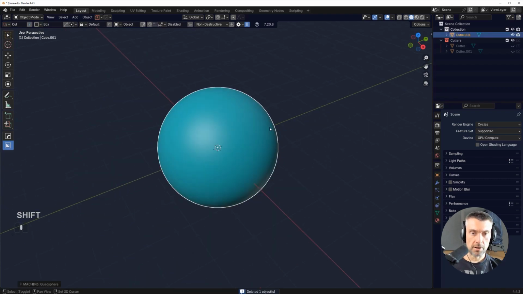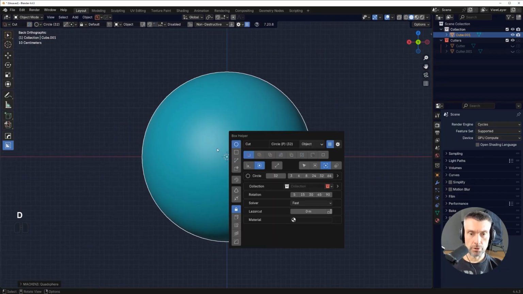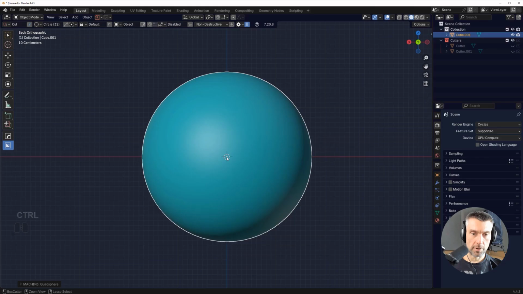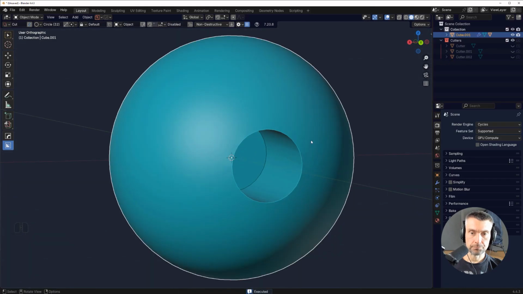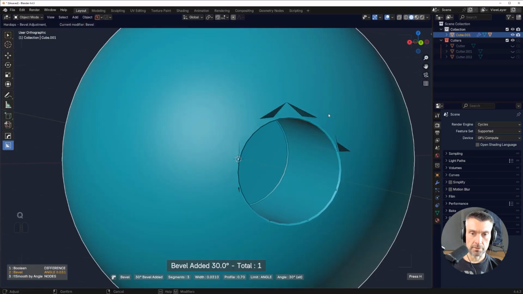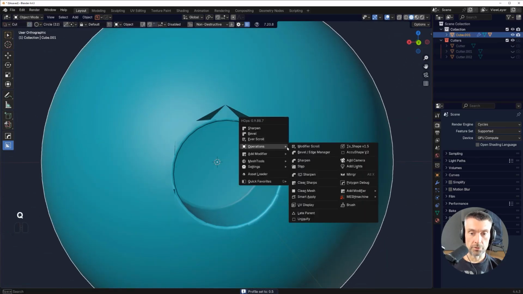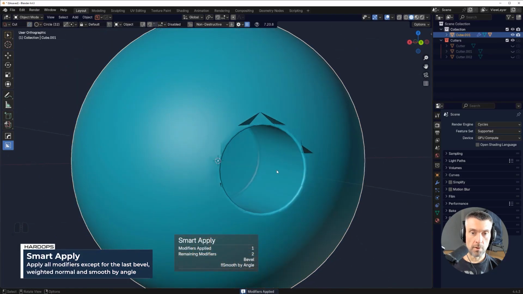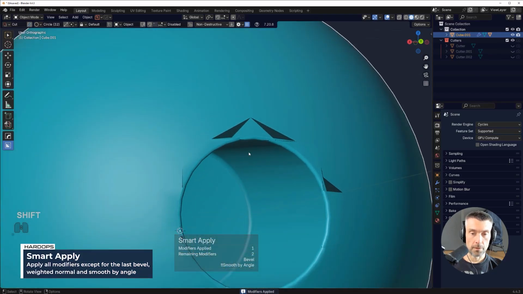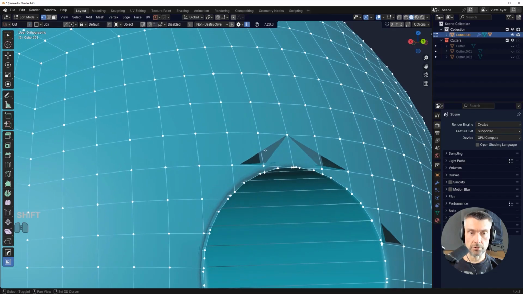So let's grab a sphere, and I want to show you how this works, right? So let's say that I wanted to create a cut here in the middle, through this sphere, okay? And I applied it, and put some bevel on it. It's gonna break the geometry, obviously, and we would need to fix the geometry around this in order to fix the shading.